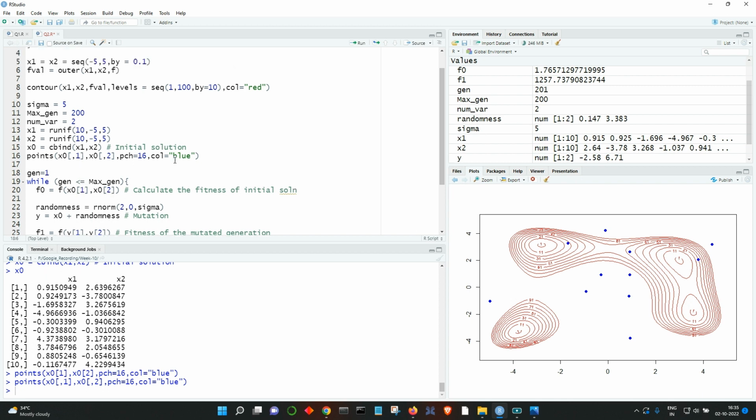So now what we have done is we have given our initial population, and the initial population size is 10. So 10 sets of x1, 10 sets of x2. Now we have to calculate the value of the function at these particular points. Again, we have to take all the rows for the first column for x1 and all the rows for the second column for x2. So we use the same thing, square bracket comma 1 and square bracket comma 2.